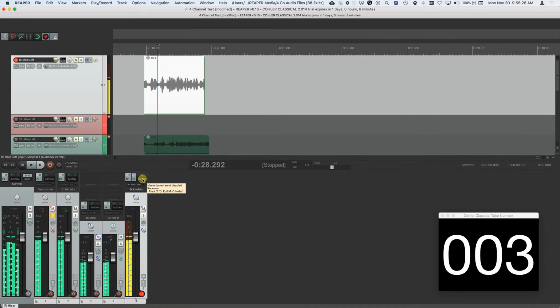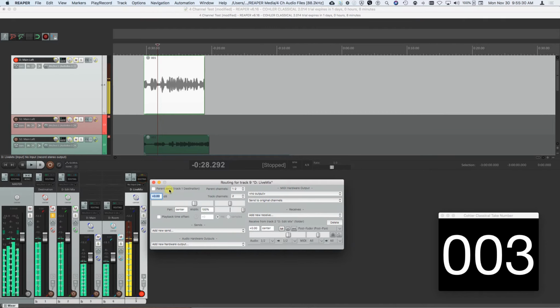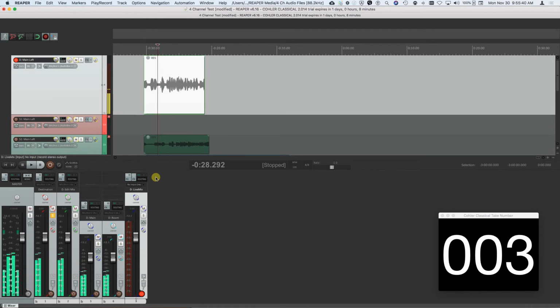So I'm going to click on that. And what we need to do is enable the parent track send and delete the receive from the edit mix. Okay. Once we've done that, we're ready for playback. I'm going to now disable record. So I'm going to disarm the recording.